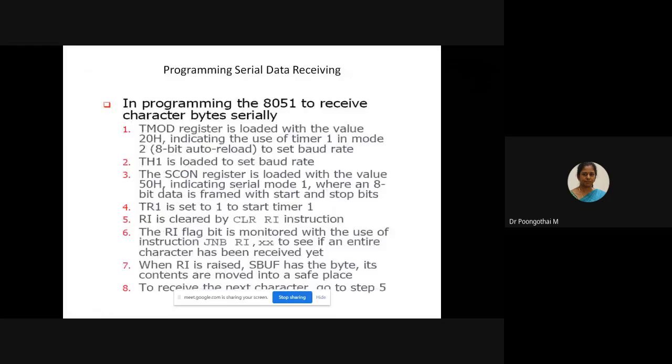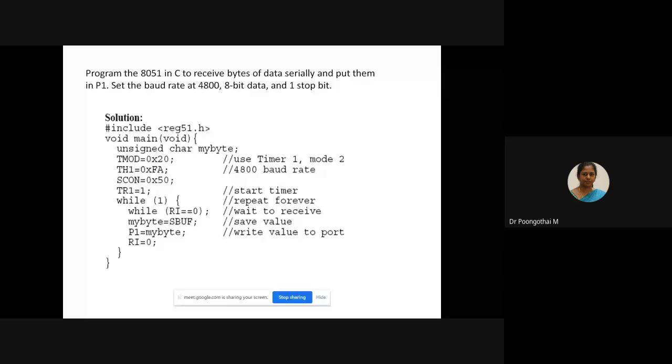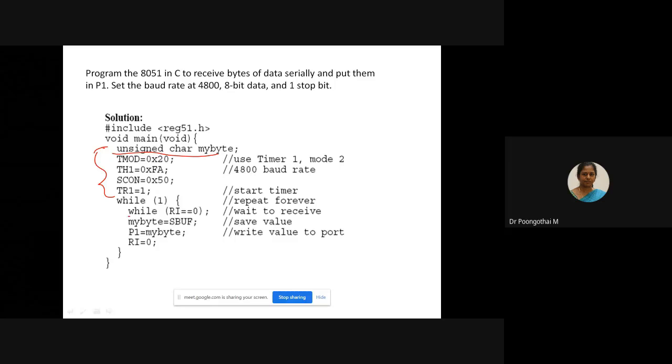So reception. The first 4 steps are very similar to your previous one. Here you have to define your unsigned character for storing your data. Inside while you have to monitor your RI. When RI is set to 1, you have to transfer the character from SBUF to the variable, then the variable to P1, and next make RI equal to 0. So that's all about your serial communication.